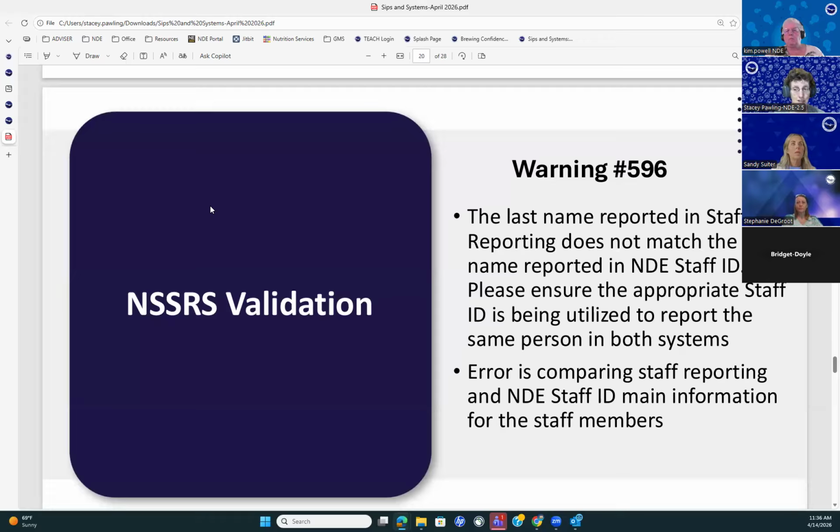If they don't match up, then I would start, because most of the time the staff reporting has the accurate name for the person at that time. What we've noticed is a lot of people get married and their information in the NDE staff ID doesn't get updated to reflect the married name or the changed name. So most of the time, these warnings can be resolved by you just going in there and updating the last name and the main information.